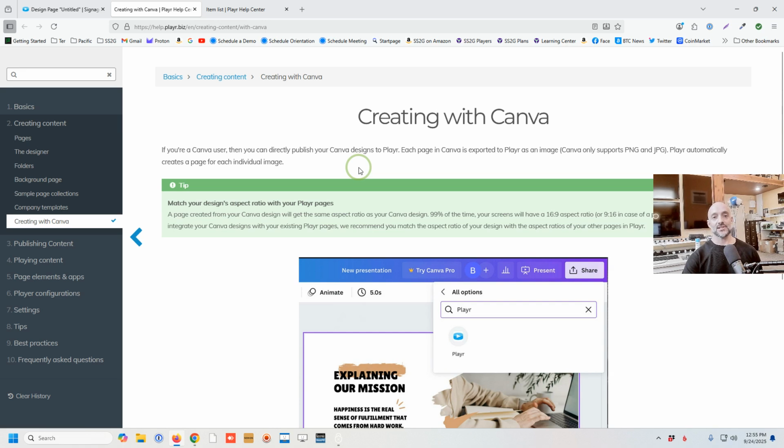If you try to use like a square design, it will send it over to your account, but it won't be able to be added to the playlist because it doesn't match the shape of the other pages in that playlist. So either find a design that's already 16:9 or use the Canva Pro feature to resize that design in 16:9. So that's just really all there is to know about Canva.